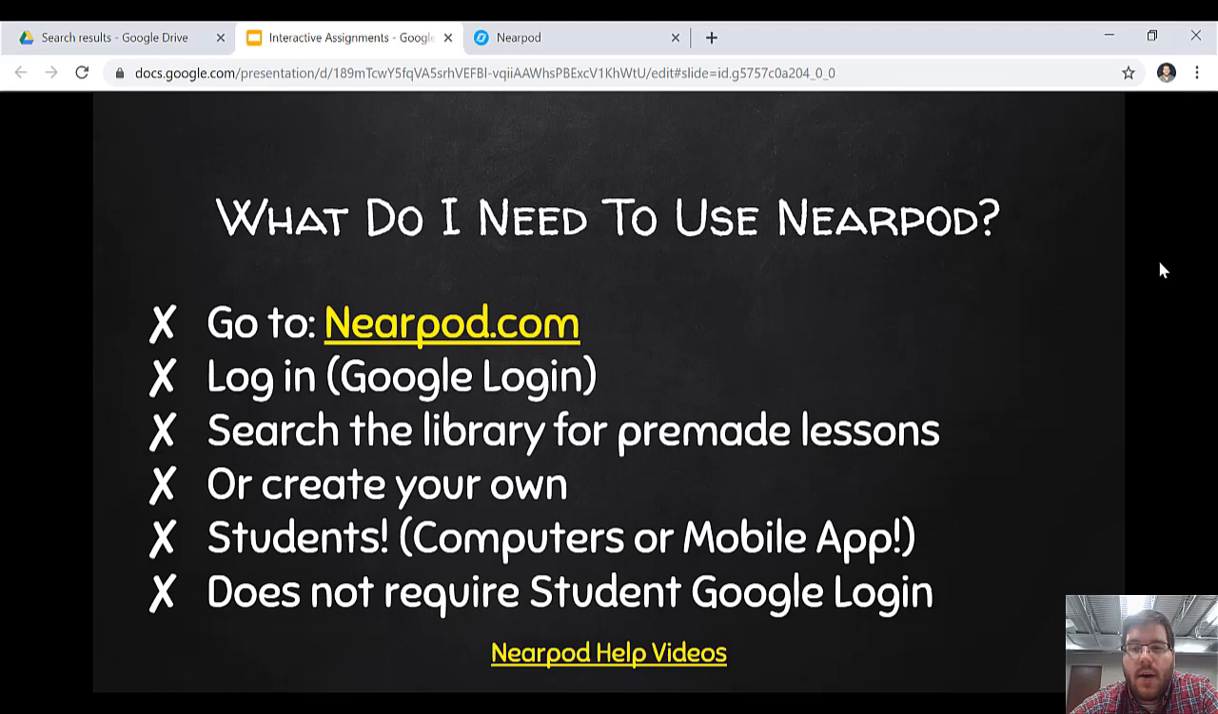For Nearpod, it's essentially all the same stuff. This one does not require a Google login. However, I believe you can turn it on, but students will be able to put in their name.